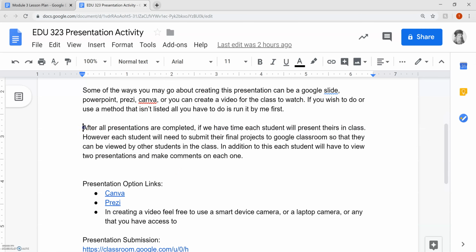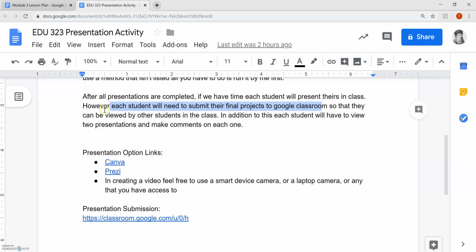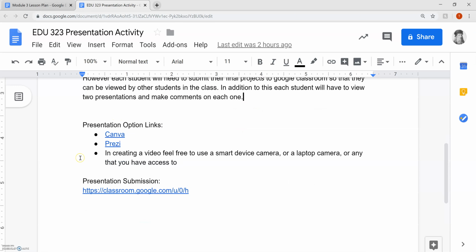So just kind of going over again, after all presentations are completed, if we have time, each student, and this is only if we have enough time, will present theirs in class, so each person will have a chance to present their different findings and what they thought about comparing it to the ideas that were illustrated in The Great Gatsby. And then each student will need to submit their final projects to the Google Classroom. Again, on here I have the links for that, so that they can be viewed by other students in the class. It's kind of like I said already. In addition to this, each student will have to view 2 presentations and make comments on each one.